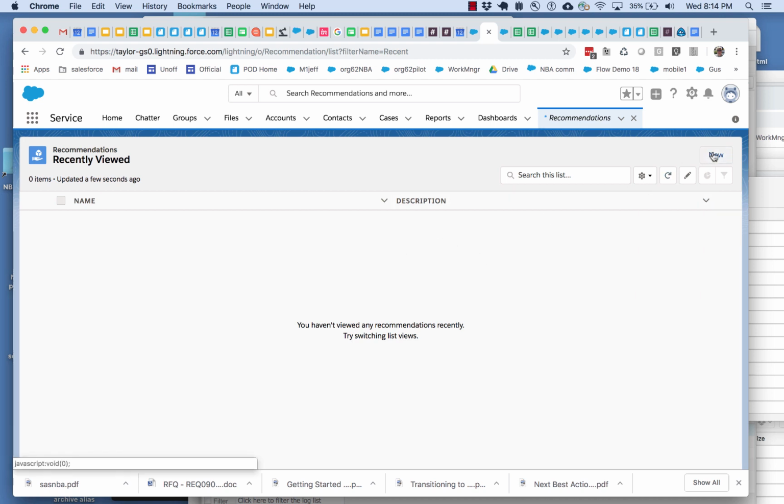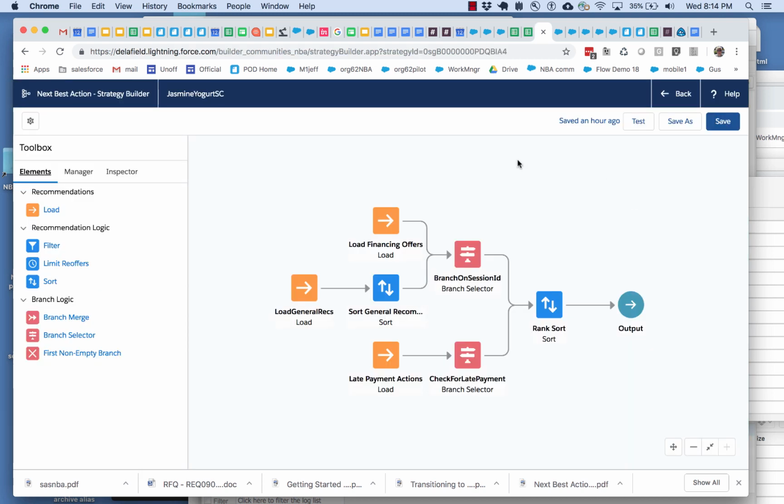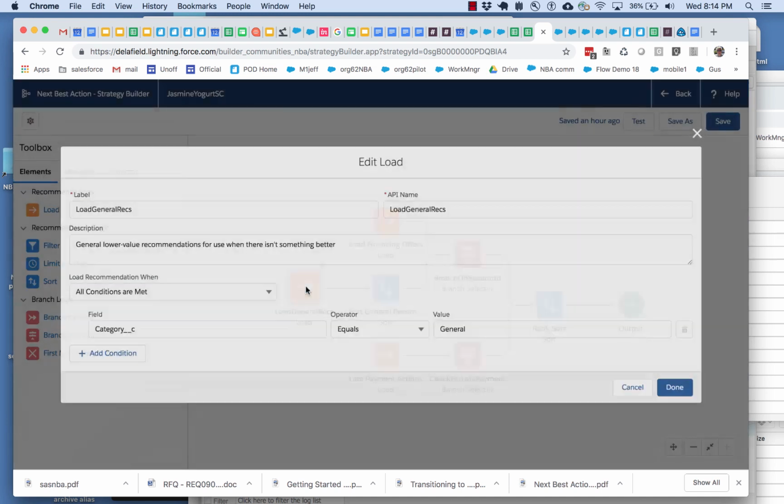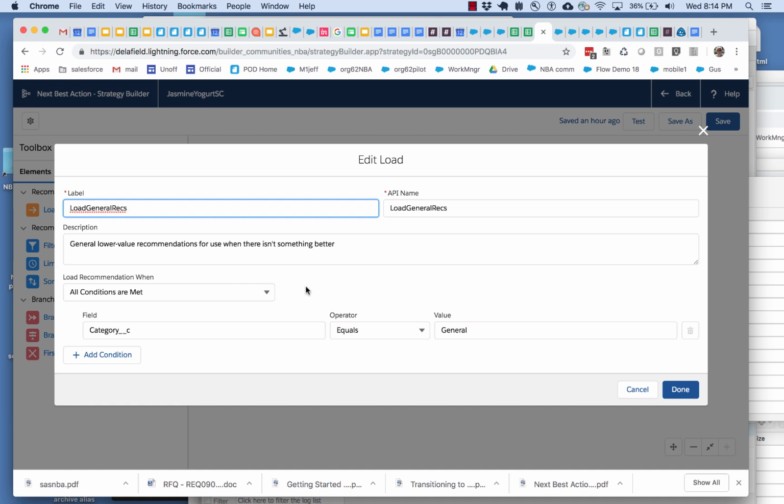The first thing I'm going to do, if we go back to our finished product, is create some general recommendations. These are sort of going to be our basic everyday recommendations. Now, if I double click on this in the strategy builder, you'll see that I'm loading all of the recommendations that have a category equal to general.